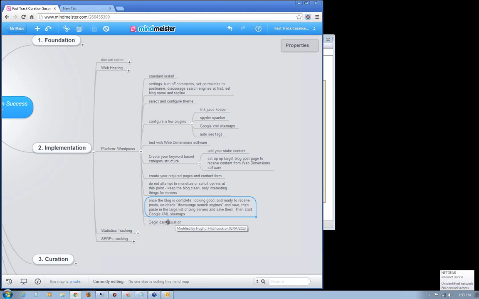Okay, and so once you get that set up, you turn everything on. You invite the search engines. You're going to turn on Google Sitemaps, because that generates a sitemap and pings Google and Bing right away. So it's like, okay, we're on the radar now. And then you start your curation using the software.